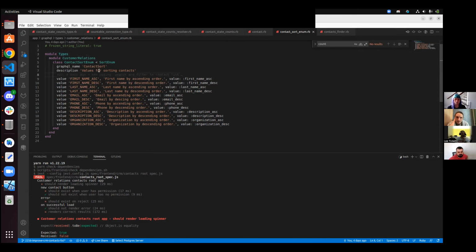So in order to, does ActiveRecord come up? Isn't this stuff out of the box with ActiveRecord, like being able to sort? Yeah, that's a good point.